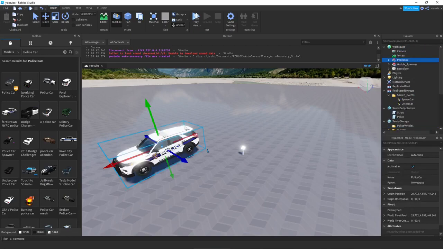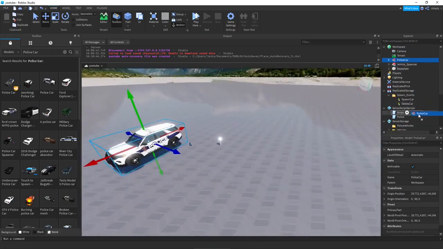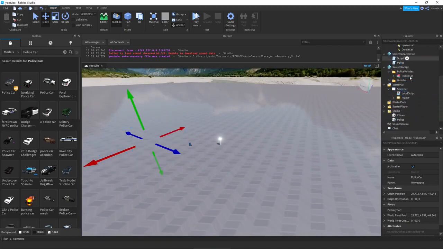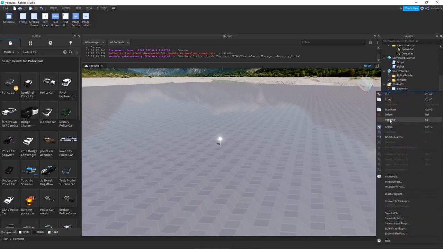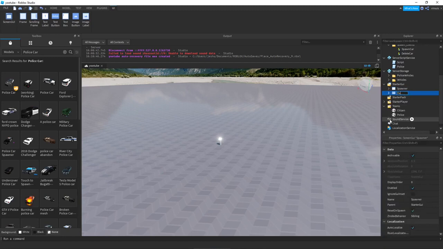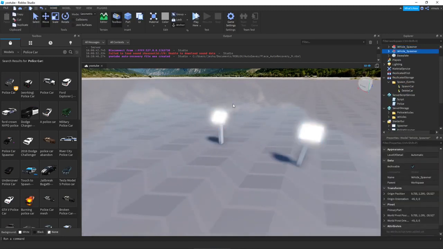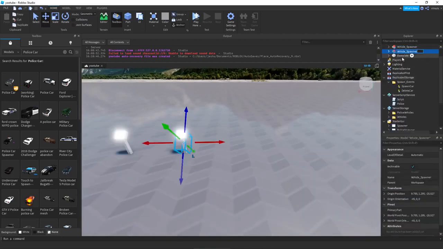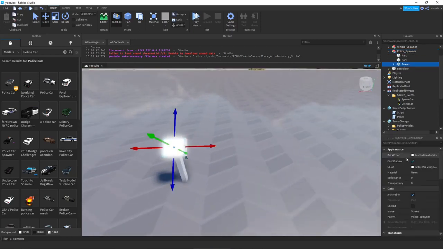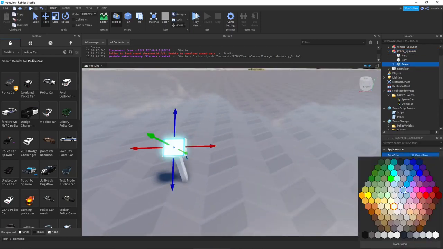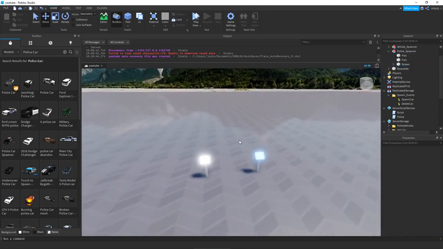Again, you can rename this to whatever you want. However, as long as it is the same name that you're going to put on the button, it will work perfectly fine. Let's go ahead and make another spawner. We're going to rename this spawner to police spawner. And let's go ahead and duplicate this other spawner, and we're going to rename this to police underscore spawner. And we're going to change the color here, that way it's able to be identified by the police members.